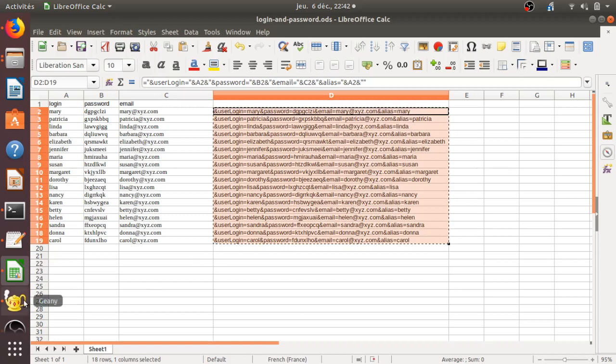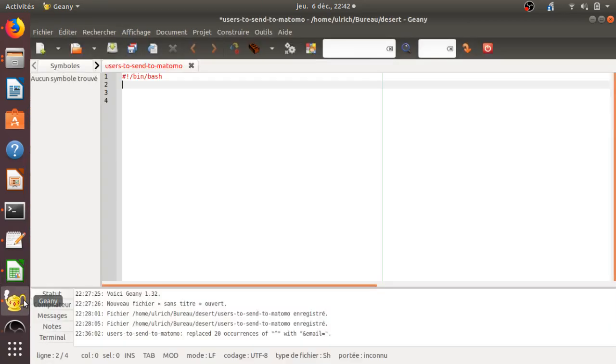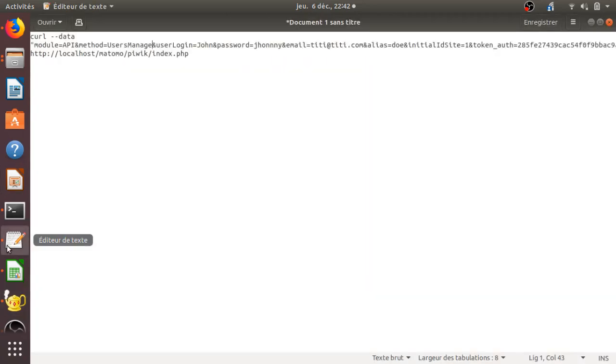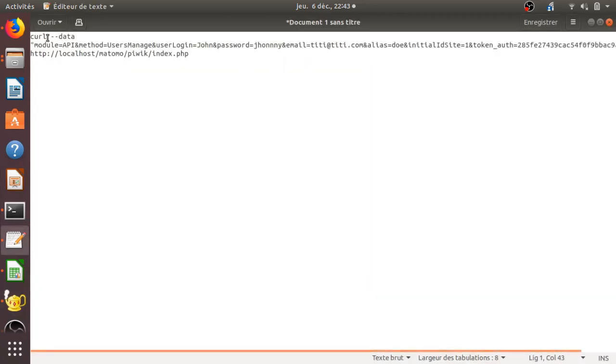Now I'm going to compute the curl URL, which is needed in order to inject this into the system. I'm going to use a bash script in order to make those multiple requests. A typical request will look like this one. I will use curl within my terminal in order to send some data. Here are the different parameters that I would like to pass. Module API, which is necessary in order to send the request. UsersManager addUser, which is the method that is called, and then the different parameters.